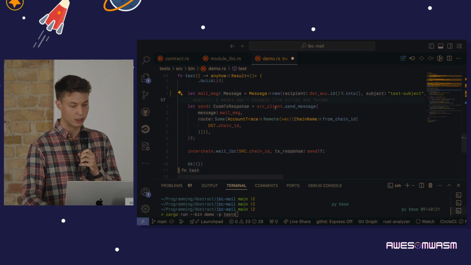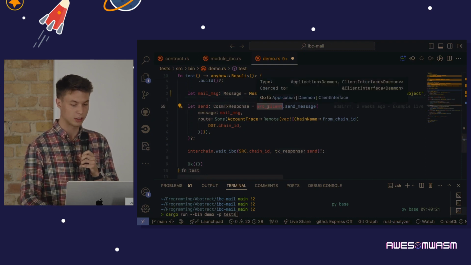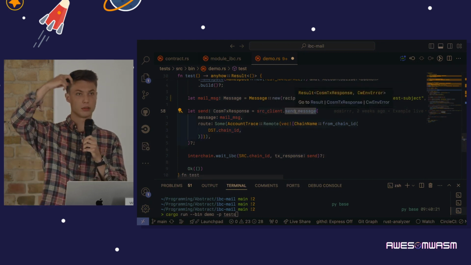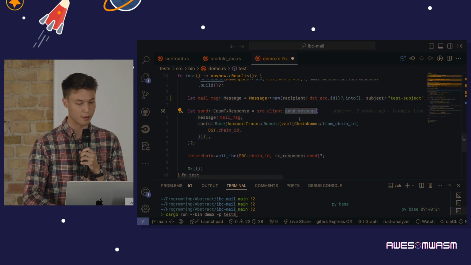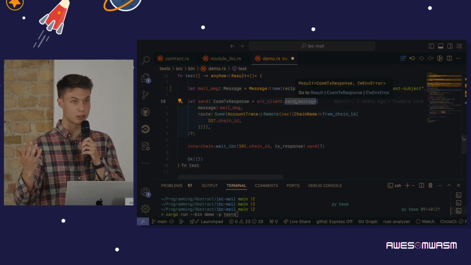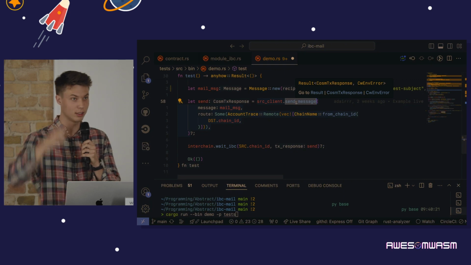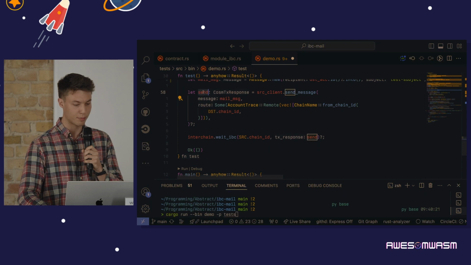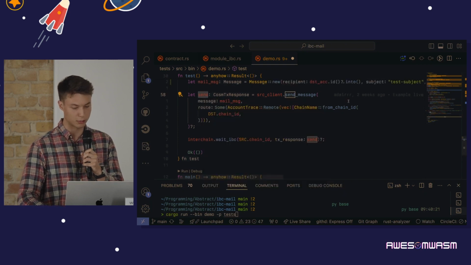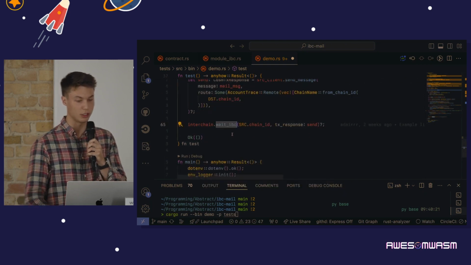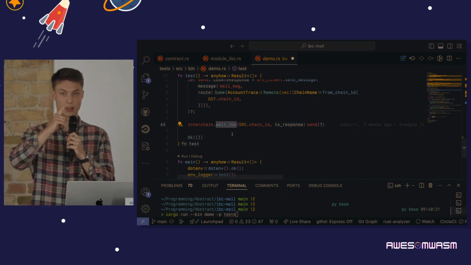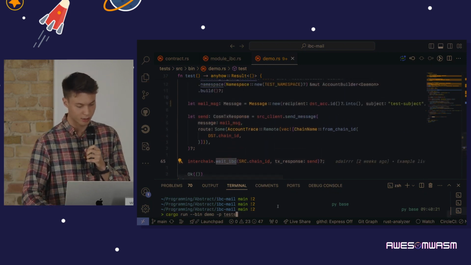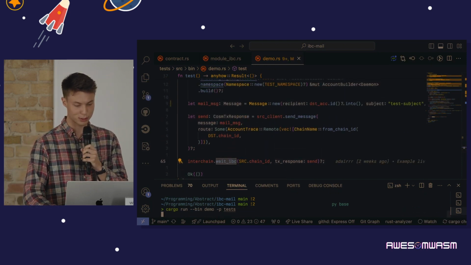And then we take our client, which is the client application, and we call the send message, which is this execute variant that I showed at the start. This function is generated with Orchestrator. That's why I mentioned the macros that were on that message. We provide the message, we provide the route, and we get a custom transaction response. And we call Interchain wait IBC, which will track the execution of this packet over IBC. So I'm now gonna try and run this and see if it works.